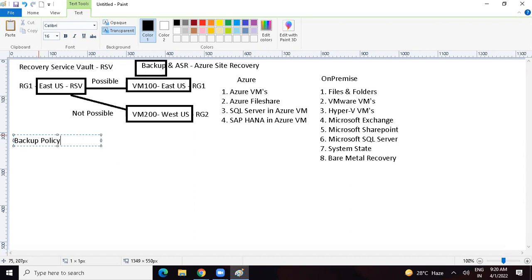In the backup policy, first of all, we need to define whether we would like to take a backup daily or weekly. If it's weekly, then which days of the week? Do we want to take a backup on Monday, Wednesday, Friday, or Tuesday, Thursday, Saturday?